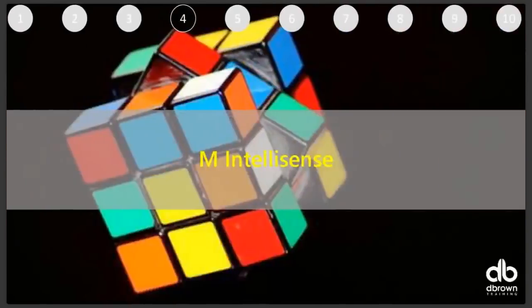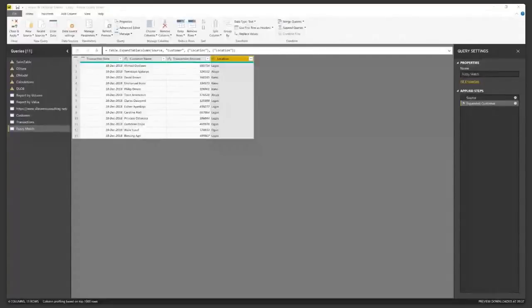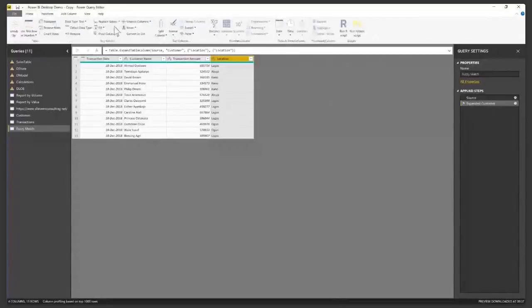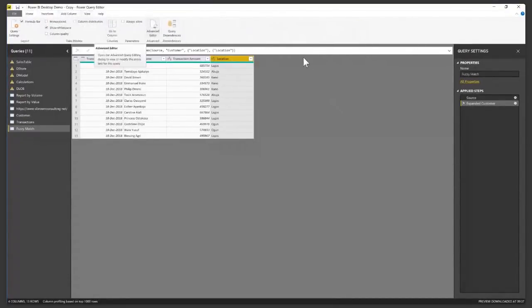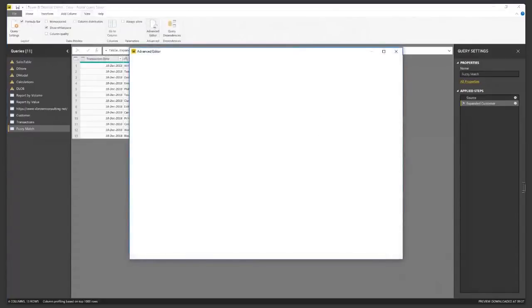All right. So next thing we see is M IntelliSense. So what's M IntelliSense? What does that mean? Let's check it out. For those that know Power Query, the language of Power Query is M. Power Query uses a language called M. For you to see how that language works, let's go to View, and then we'll go to Advanced Editor. If you go to Advanced Editor, that's where you see the query.